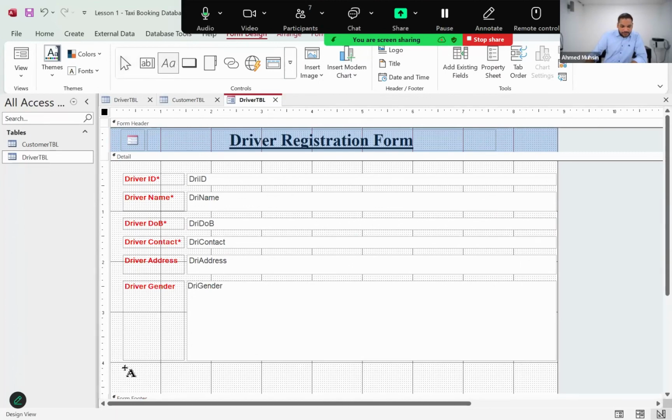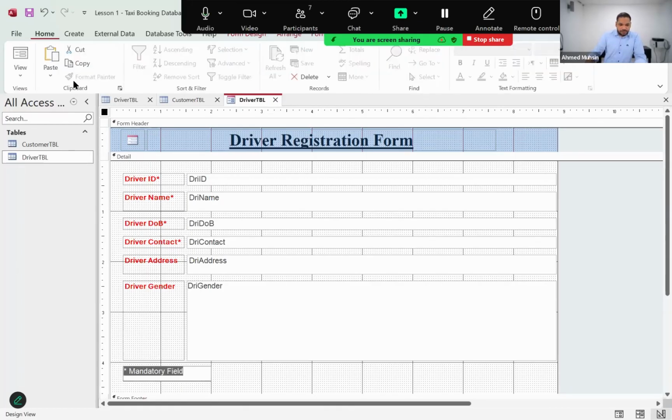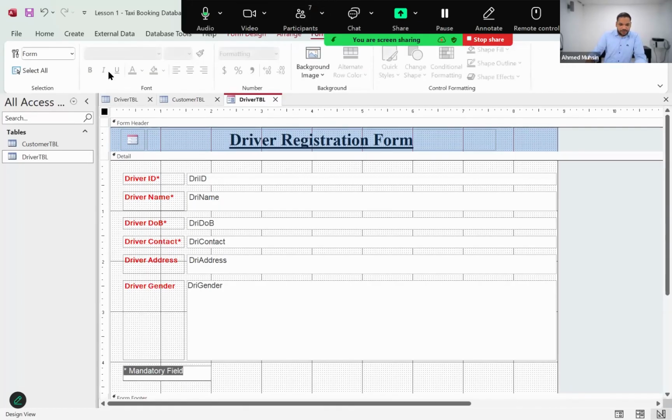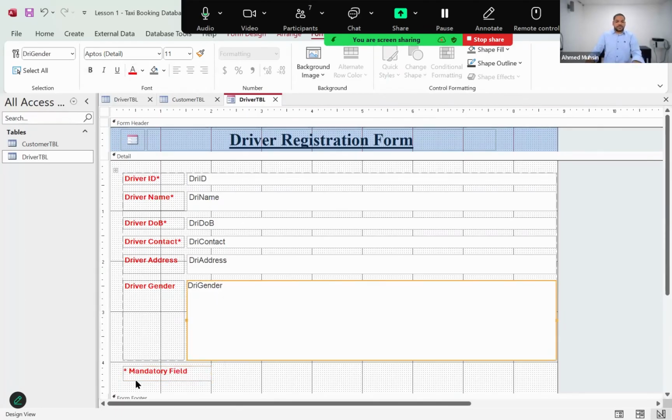You draw a label at the bottom. And you say asterisk mandatory field. Mandatory field. Okay, if you want, put it in red color also. Bold it. Come to the format tab. Click on the label. Don't select the text. Click on the label. Bold it. Make it red color. So now the user knows asterisk means what? It's a mandatory field. You have to fill it. Okay.